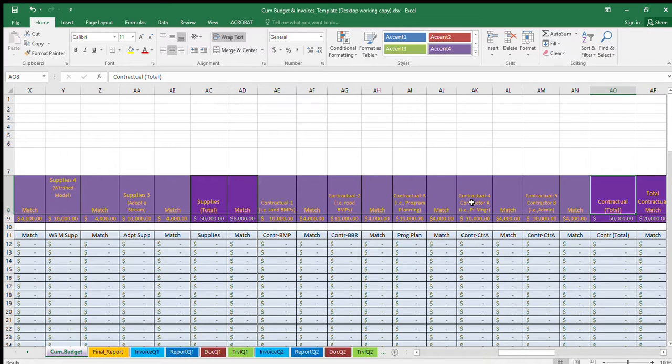For example, I've created a contractor A, which might be a program manager, or contract B, for example, administrator. For this particular template, typically these things would be program manager and admin would be part of personnel, but I've encountered a 319 where we shuffled them over to contractual, the contractual bucket.